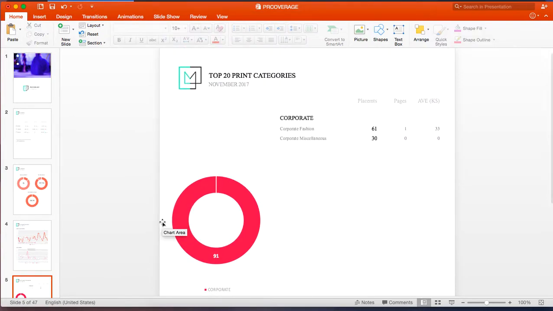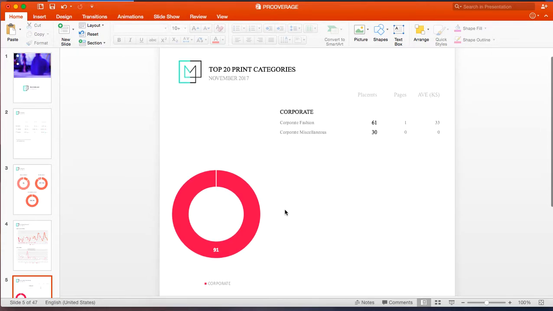Page 5, so this is just going to be a little bit of a focus on our print categories. When our clipping provider VisualBox clips articles and puts them into Discover, those are given tags essentially as either corporate fashion, so if it was a fashion article, or corporate miscellaneous, which might have been anything else. It's going to sort that for us. So we can see here that corporate fashion focused magazines, we had 61 placements compared to just, I guess, a miscellaneous print publication.